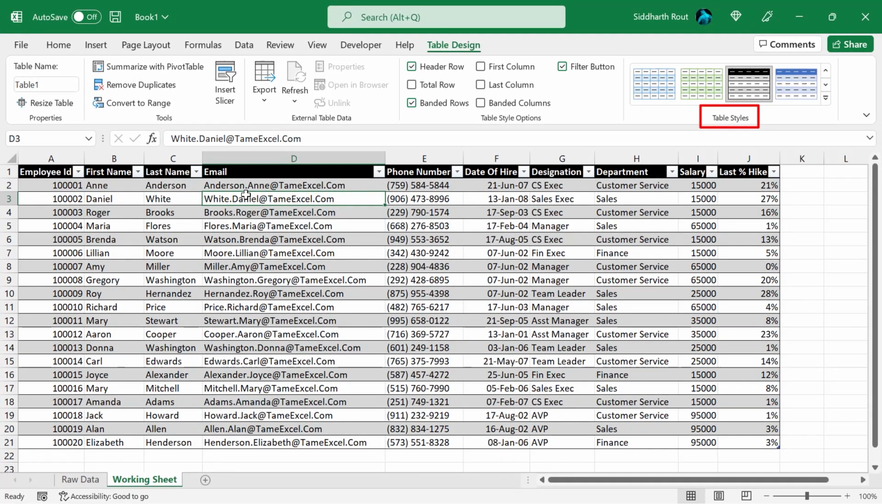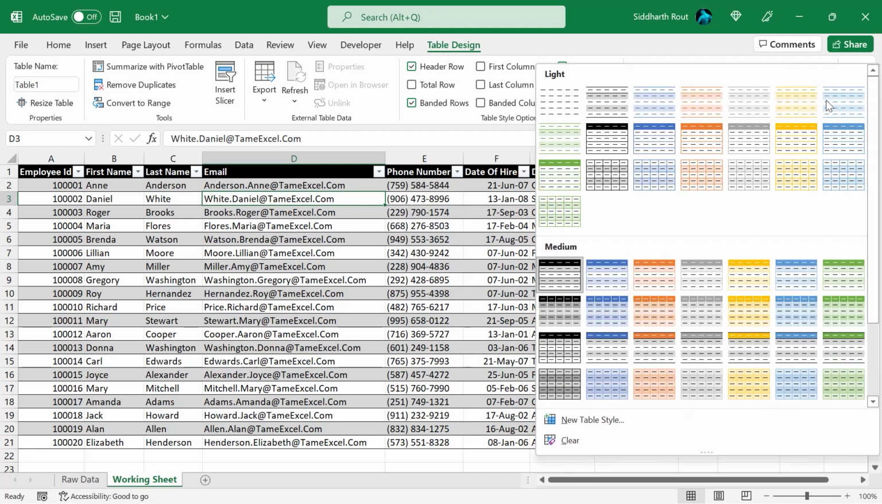Here you can see a section for table styles. If you click on this drop down, you can see the styles have been divided into three sections: light, medium and dark. And if you do not like any style, then you can create your own by clicking on New Table Style. Let's say you like this one, which is white table style medium 1. Now, how do I know what is the name of this style?